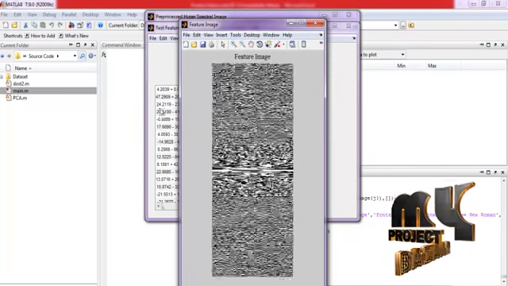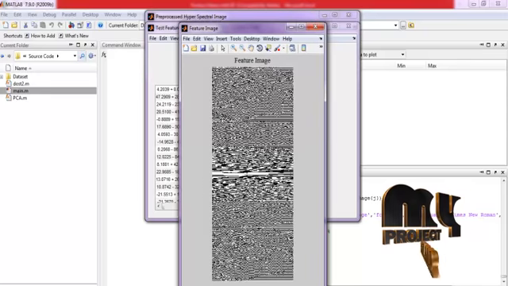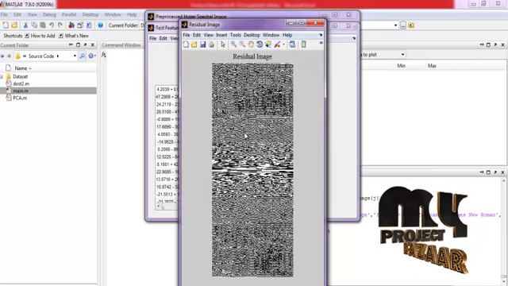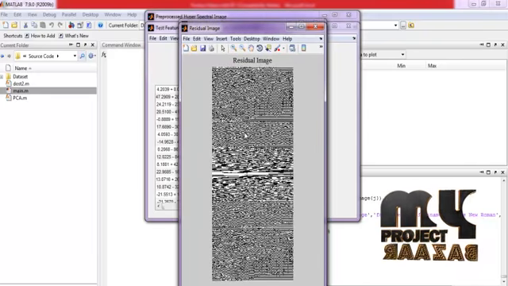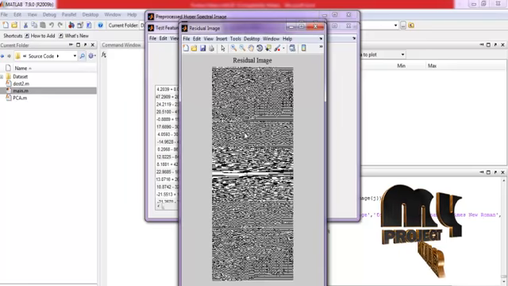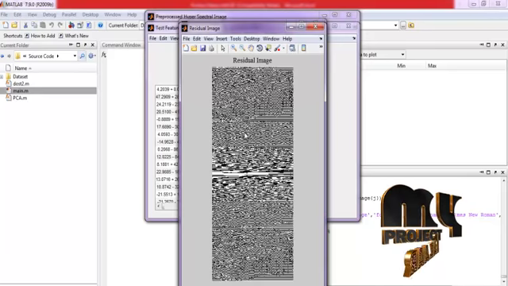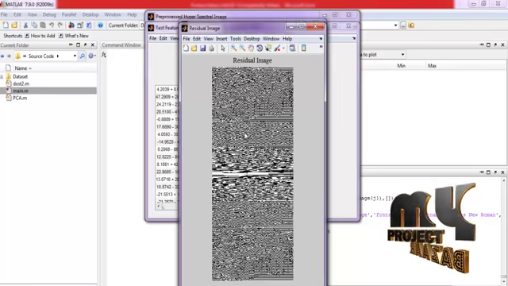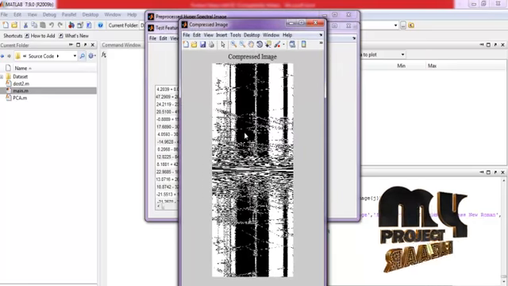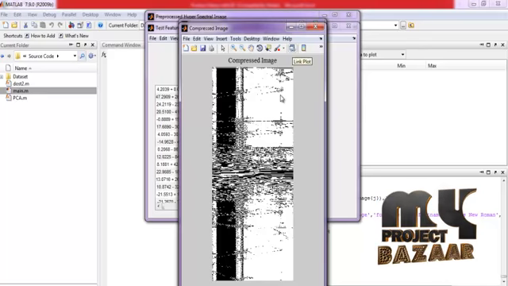This is the feature values which I have extracted using the DOST method, and this is the feature image which we have obtained using the DOST method. This is the residual image which we have extracted from the feature image. After that, we are going to perform the compression process using principal component analysis, which is a dimensionality reduction method. Here we have obtained the compressed image using the PCA algorithm.